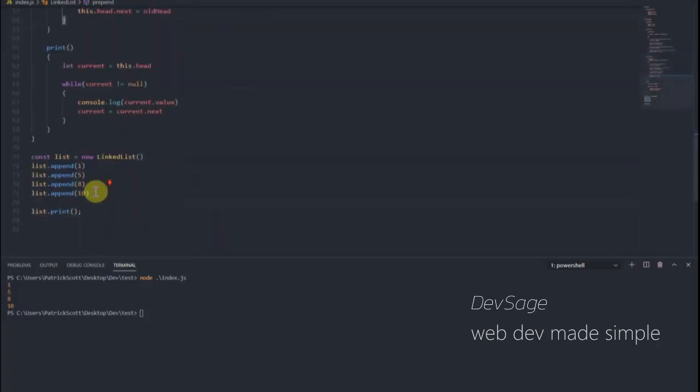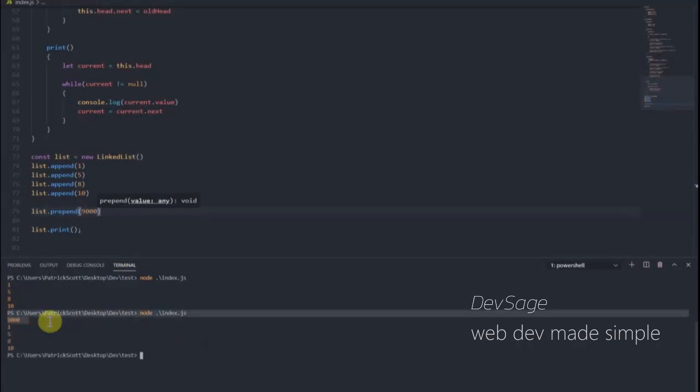So let's test that out. Let's go down here and let's say list.prepend 9,000. So when we print this, what we should have is 9,000, 1, 5, 8, and 10. So let's run this. And there we go. Prepend works. 9,000, 1, 5, 8, and 10.